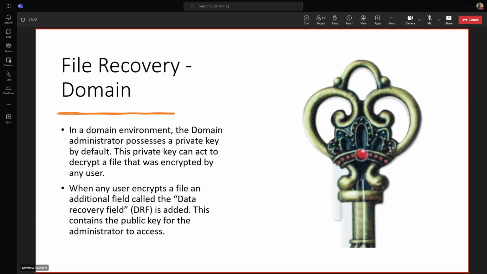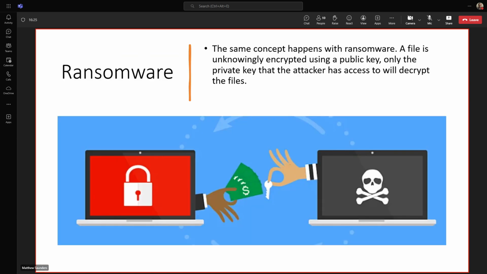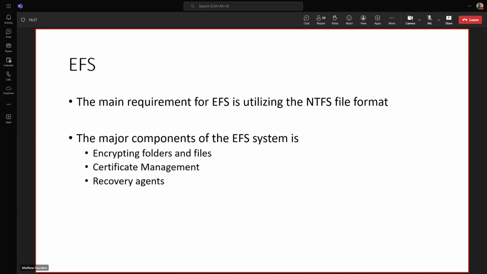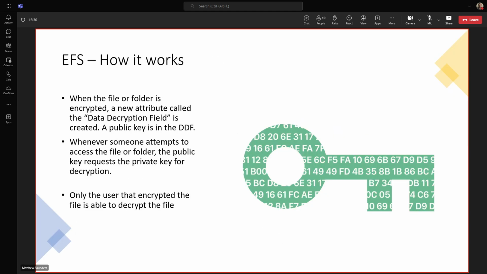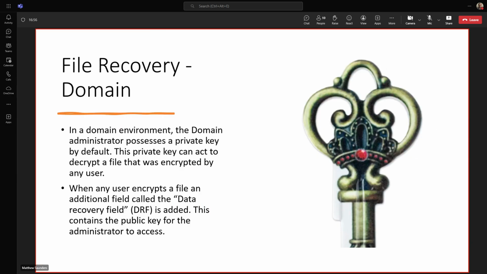Now this is where it's a little more complicated than what's really being spelled out here. Yeah. So when they're saying a new attribute called a data decryption field is created and a public key is in the DDF, it's more two-step than that. It is storing the public key, but it's actually using the public key to encrypt that symmetric key that I talked about earlier. Now, when you actually set this up on a domain, you do that twice.